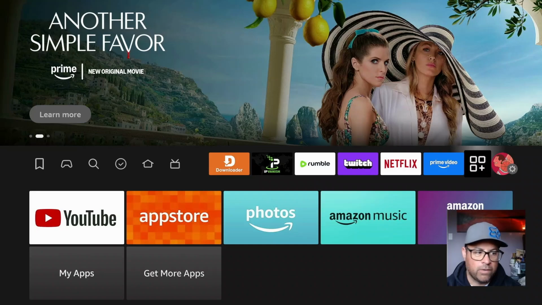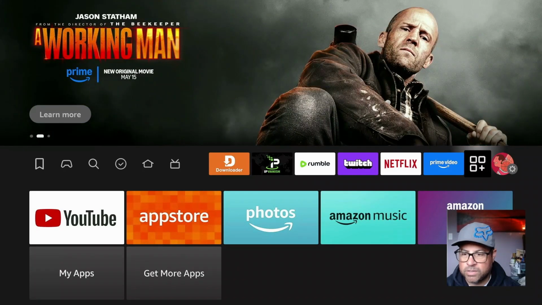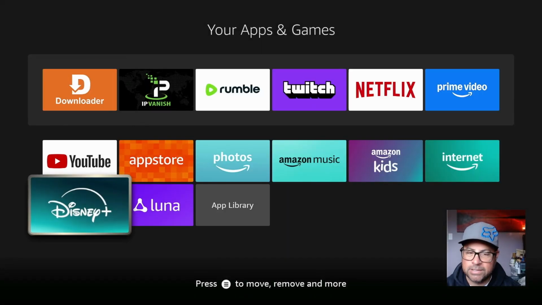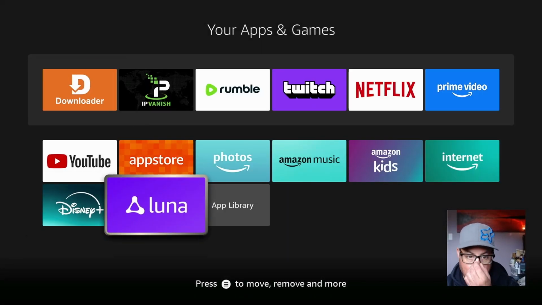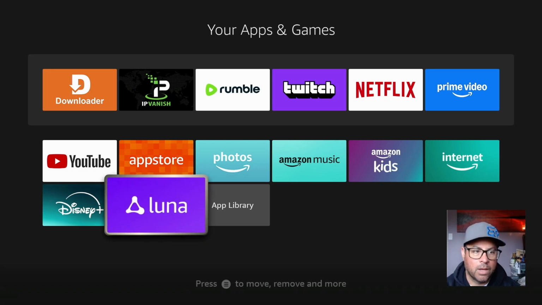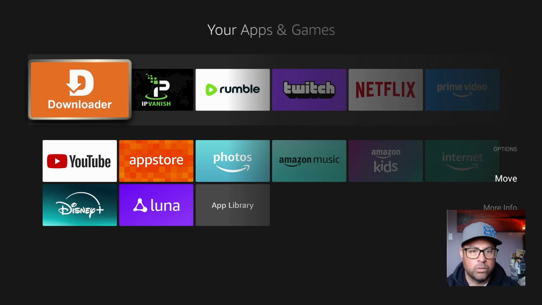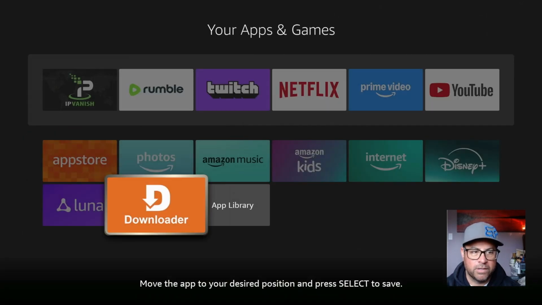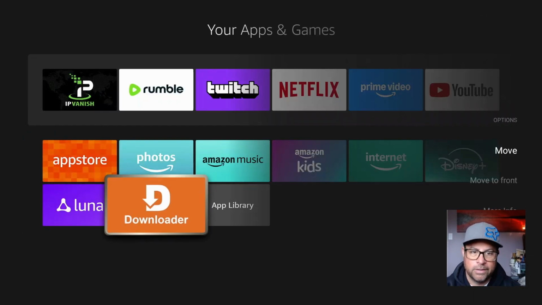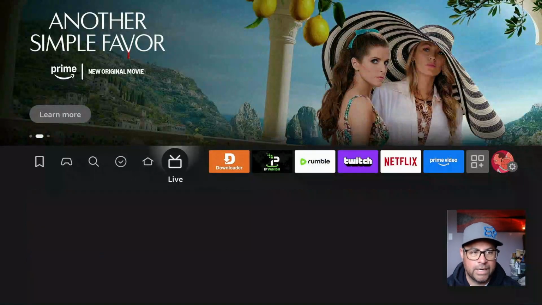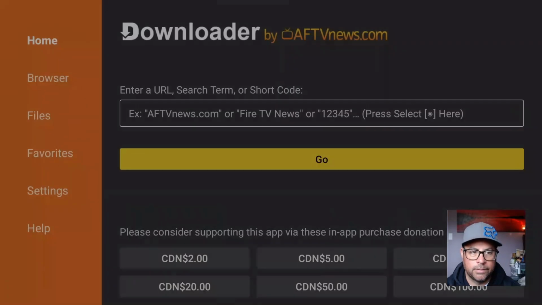Head all the way to the right here, under the 3 squares plus sign, and look for Downloader. The last program you downloaded should be down at the bottom here. So you can just use your 3-line button on your remote, push move or move to the front. So yours is probably down here. You can hit it and you just say move to the front, and puts it in the shortcuts on your menu. So we can go back to the home screen and let's open up Downloader.